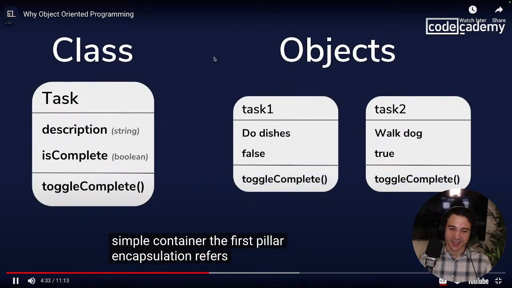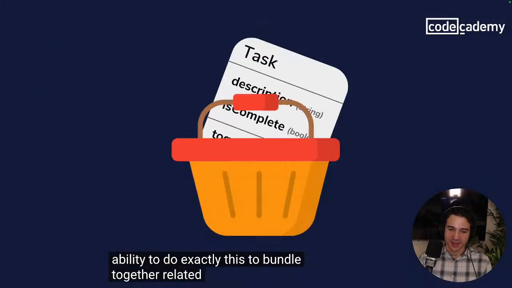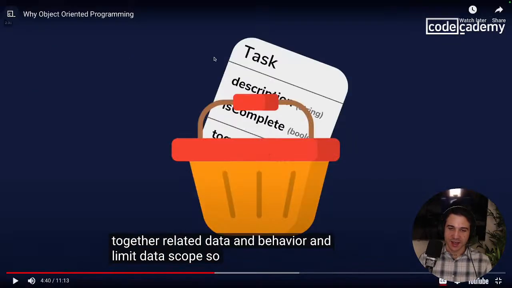The first pillar, encapsulation, refers to an object's ability to do exactly this, to bundle together related data and behavior and limit data scope. Encapsulation refers to an object's ability to bundle together related data and behavior and limit data scope.